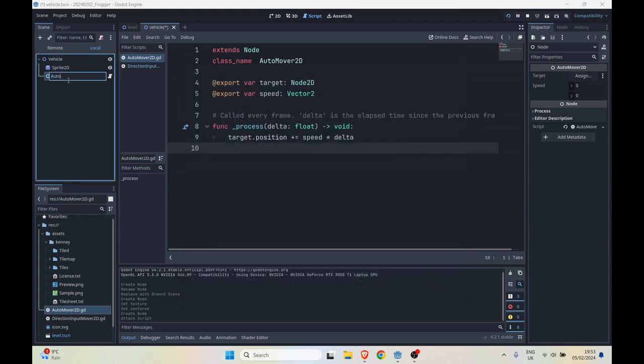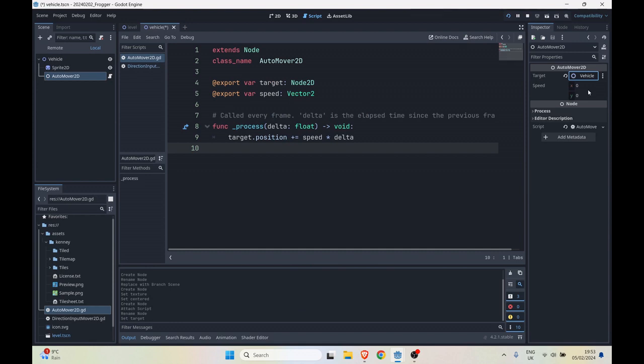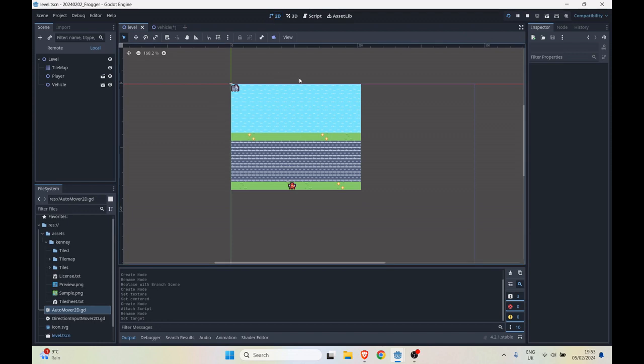I will, however, now rename this AutoMover2D, and I will set the properties. In this case, I'm concerned about the vehicle, as that's what I want to move. And because our vehicle was pointing to the right-hand side, I want to give it a positive x speed.